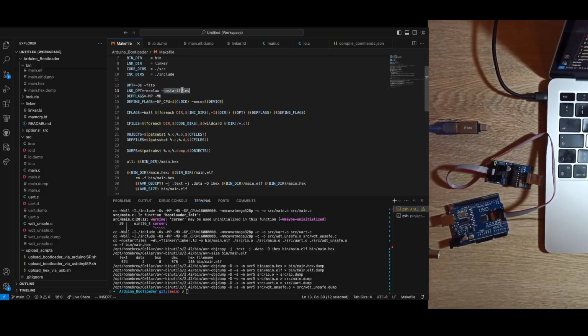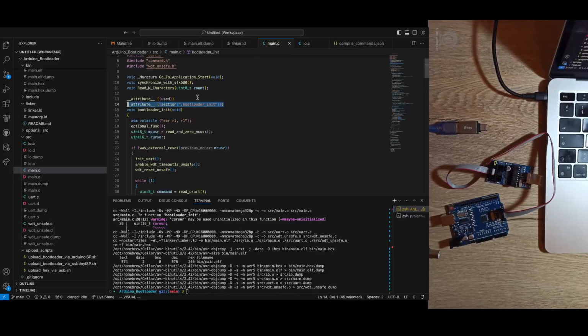No start files is another important one. No start files means do not link the default object file, which includes stuff like interrupt vectors or the reset vector. We're not going to use them. We're going to initialize the CPU and our program ourselves, which is why I initialized this register to be 0.